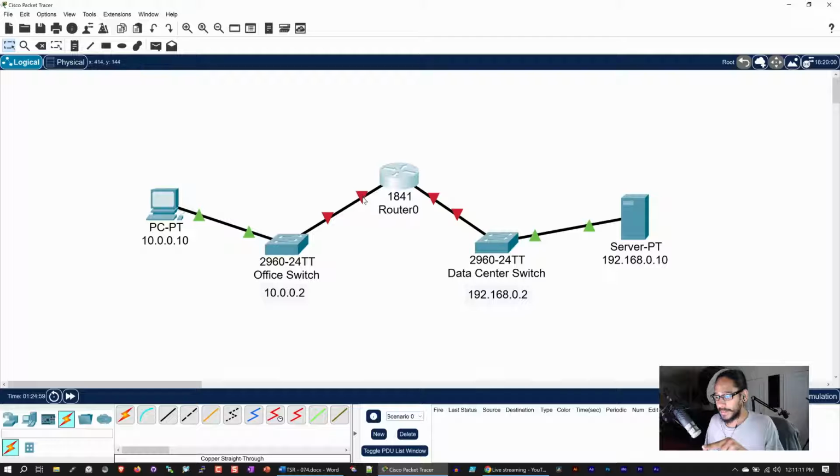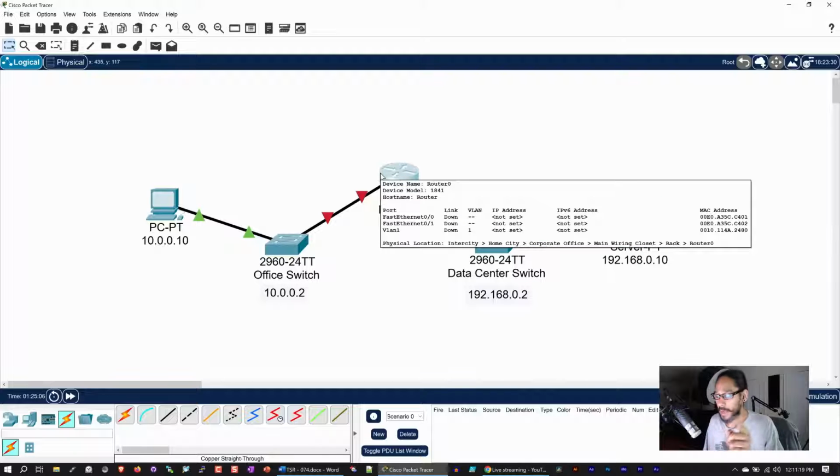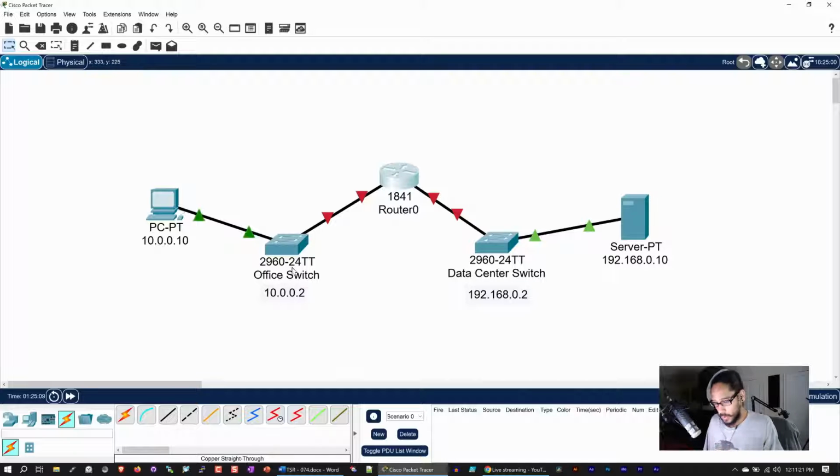Okay, so Fast 0/0 is going to have its own IP address, and then Fast 0/1 on the router side is going to have its own IP address. So we're actually going to do, I think maybe, Control V. So on this end right here, Control V again, and this end right here, they're going to have their own IP address. So this right here is going to be 10.0.0.1. And this guy right here is going to be 192.168.0.1. Okay.